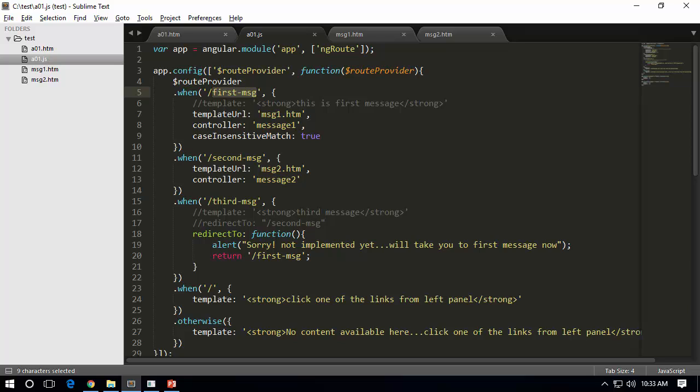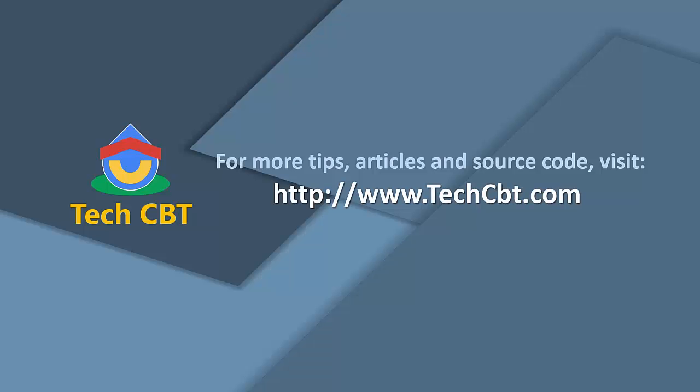So those are all the minimum things which we need to really start with routing in general. So in my upcoming videos we are going to go much more in depth about how to pass parameters and working with route service and so on.